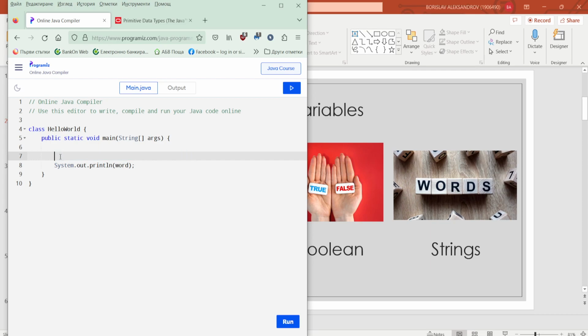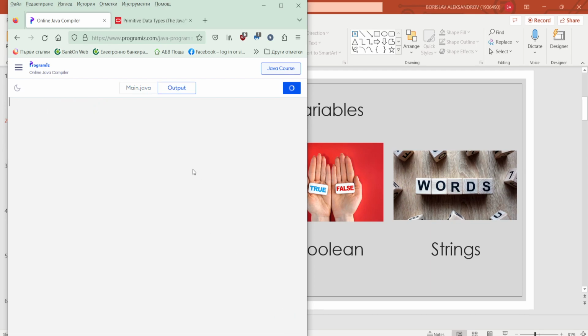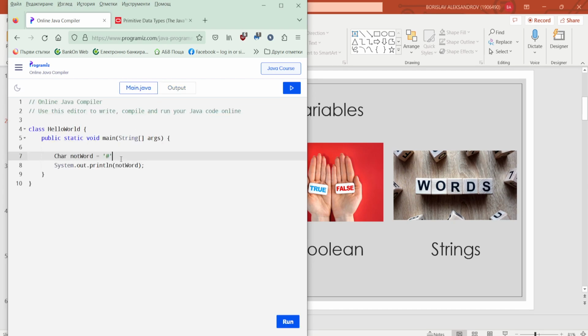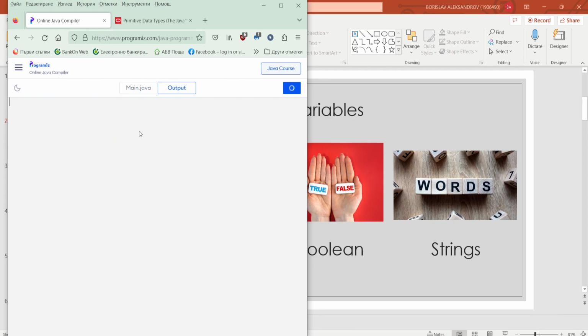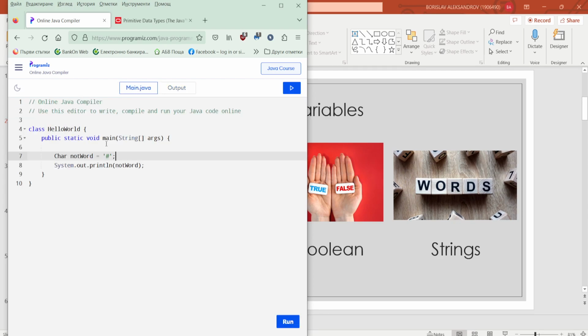And the last one is character. Let's say not word, because it's not a word. Character not word equals single quotation marks, this. And if we run it, it should show. Yes, see the slightest mistake. You should always put the dot and comma at the end. And see, another mistake.